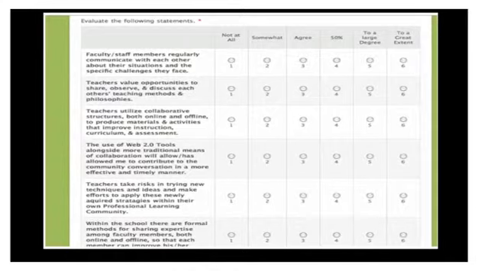Teachers have common spaces, rooms, or areas for discussion of educational practices, both online and off. Teachers utilize collaborative structures, both online and offline, to produce materials and activities that improve instruction, curriculum, and assessment. Within the school, there are formal methods for sharing expertise among faculty members, both online and offline, so that each member can improve his or her practice.